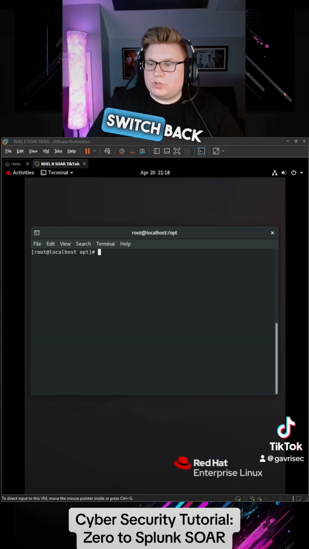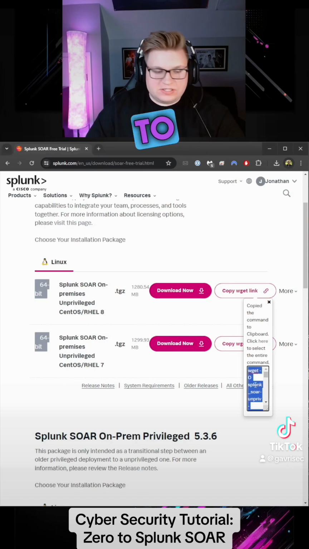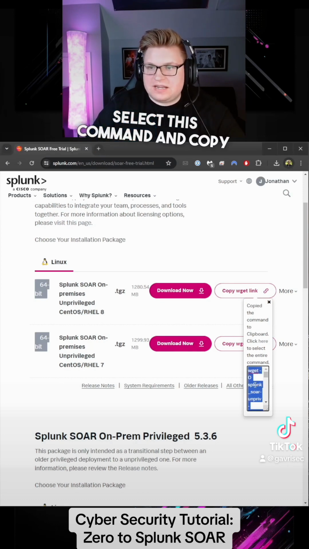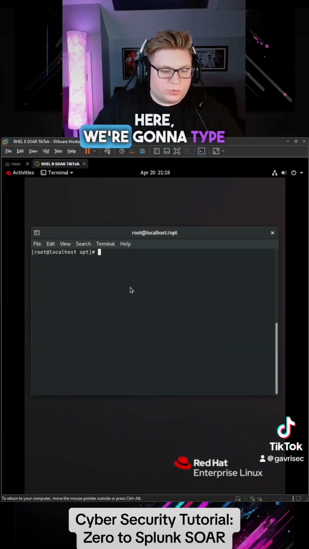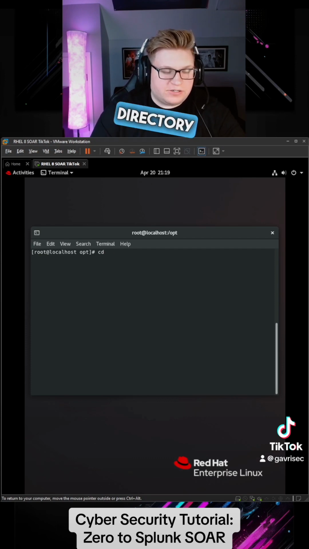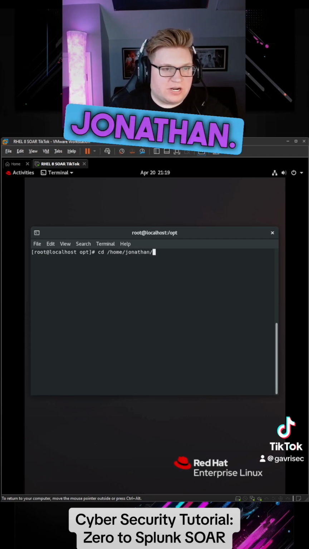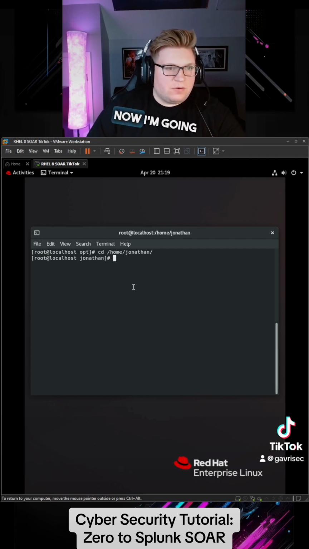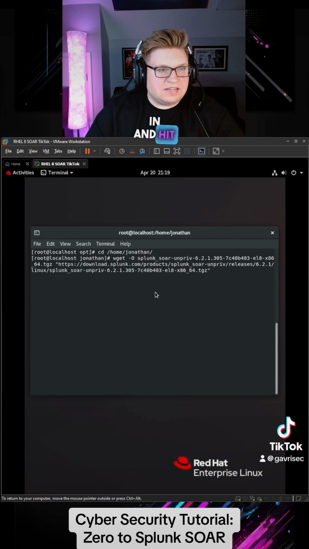Okay, now we're going to switch back to our webpage that we had here on Splunk, and we're going to select this command and copy it. And when we go back to our terminal window here, we're going to type in cd, which is change directory, /home, and then whatever our username is. For me, it was Jonathan. We're going to go there. Now I'm going to right click and paste that command in and hit enter.